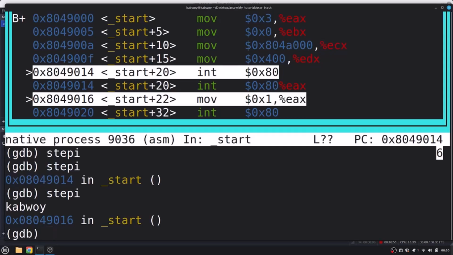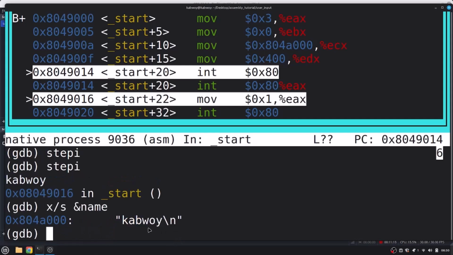So in order to see what we have keyed in, I'll use this command. So x for examine, we want to examine a string, then we want to see what is in the name variable that we declared in the BSS section. So as I press enter, you can see the name that I've keyed in, followed by a new line which has been placed there automatically.